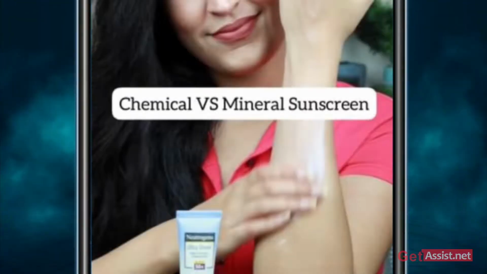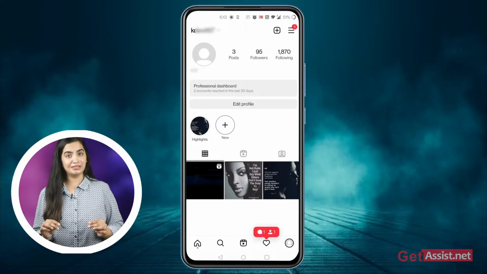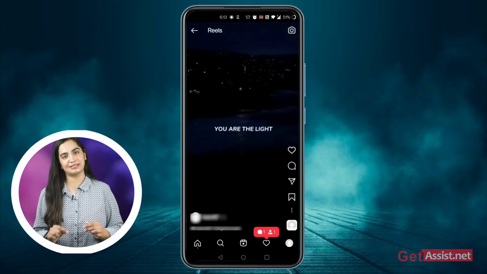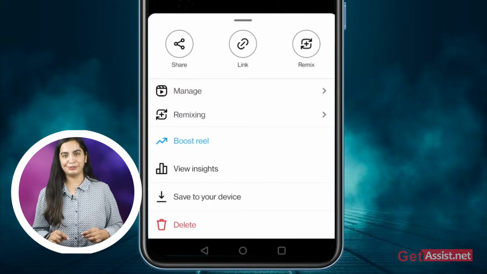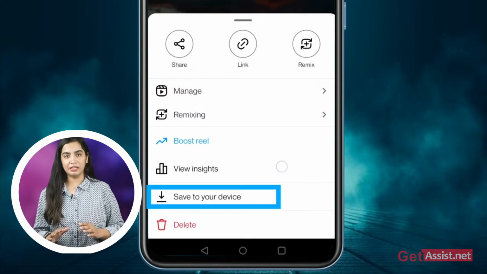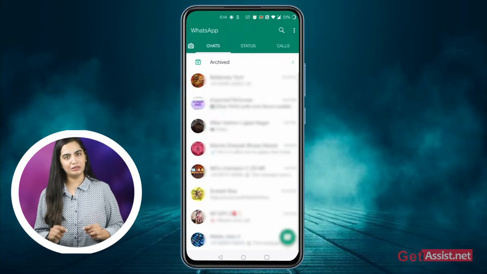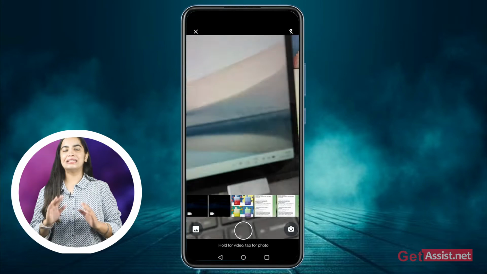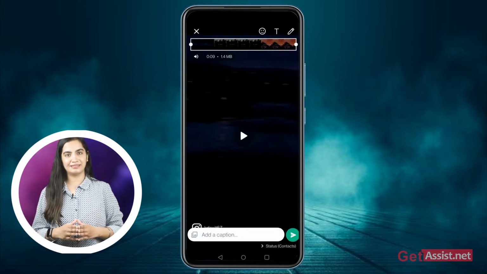Open Instagram on your phone. Click on your profile on this page. Here you can see all your Reels and play the Reel you want to share to WhatsApp. Click on the three dots at the bottom right corner and then click on Save to your device. Now open WhatsApp on your phone, switch to the Status tab. Tap on the camera icon and select the Reel video clip to post as WhatsApp status.